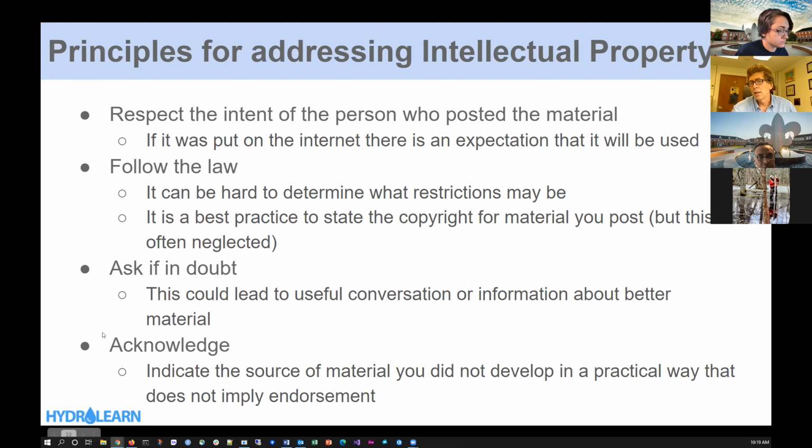And then acknowledge: indicate the source of the material you did not develop in a practical way that does not imply endorsement. You have to be careful that you don't say this is endorsed by somebody when they haven't even read your module, so can't endorse it. You're just saying you got this particular source from them, hopefully respecting their intent in terms of posting it.